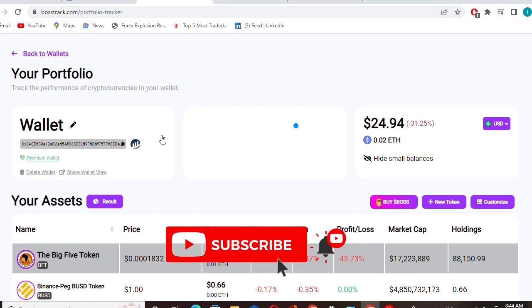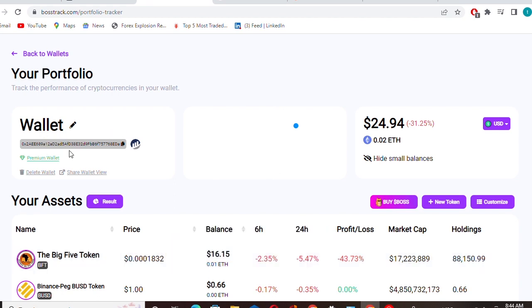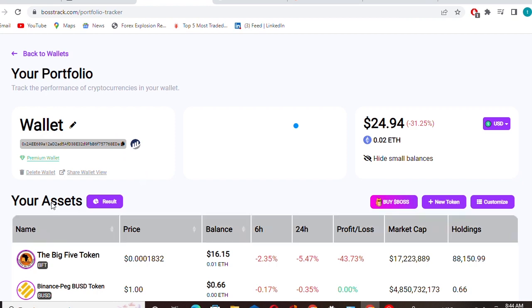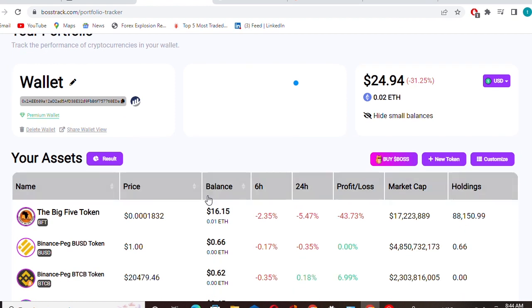If you want to check it out, you can simply go to www.bosstrack.com, and once you get there guys, it will open a very beautiful app, and then you will be able to just put your address. It can be your BSC address, your Ethereum address. You will have to check out the supported blockchains, and then you just put your address there, and from there it will show every token that you have in that particular wallet.